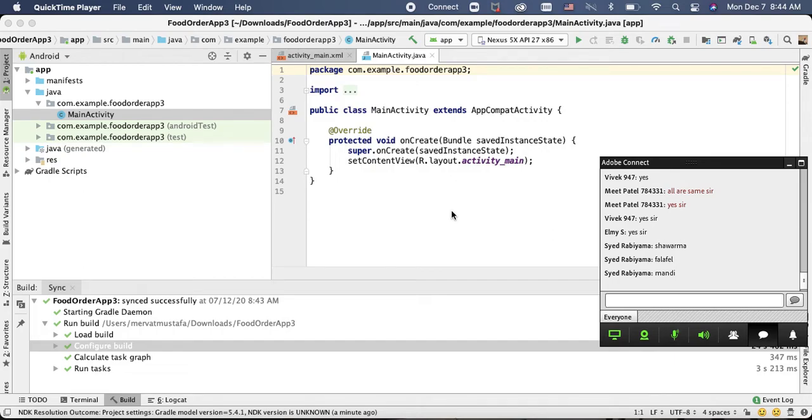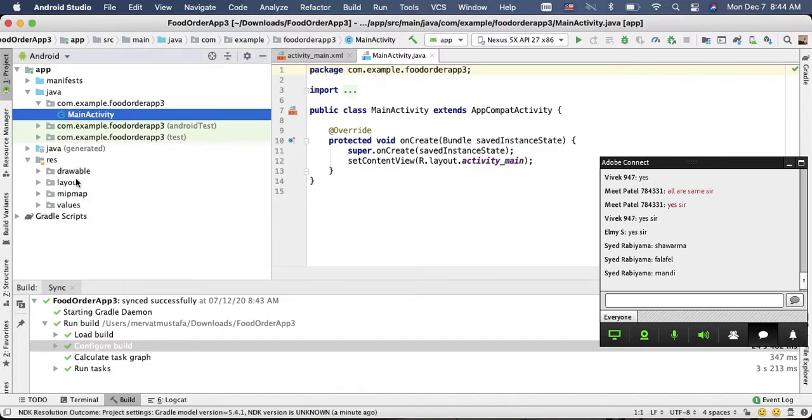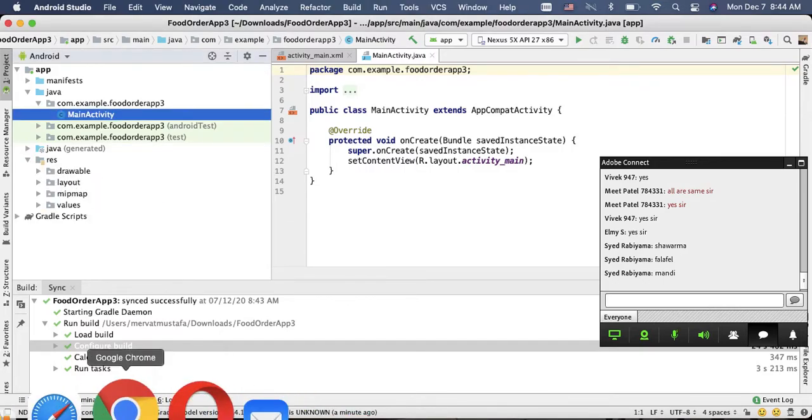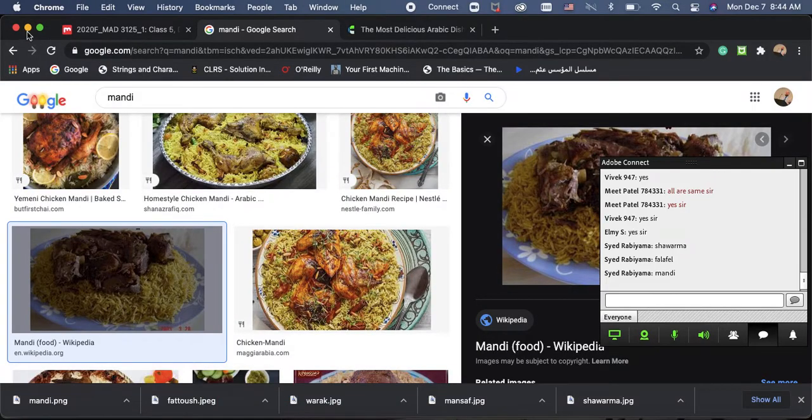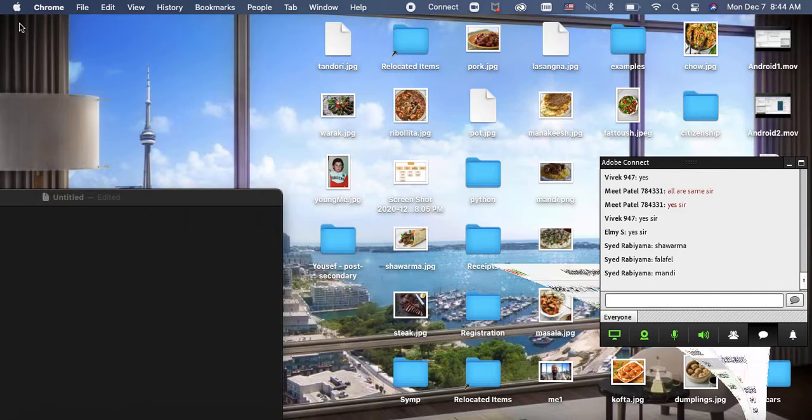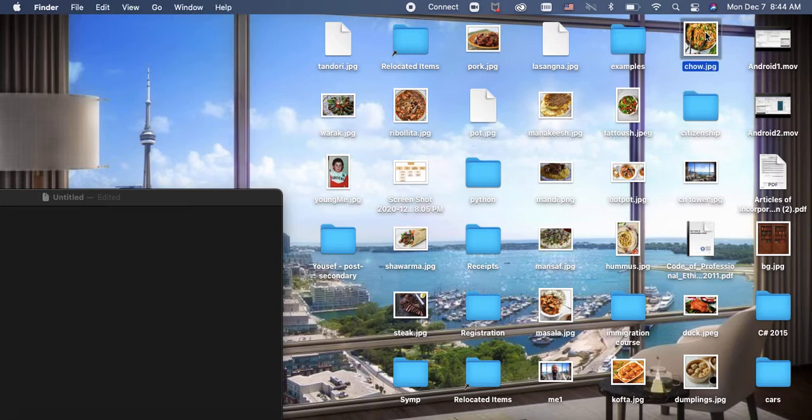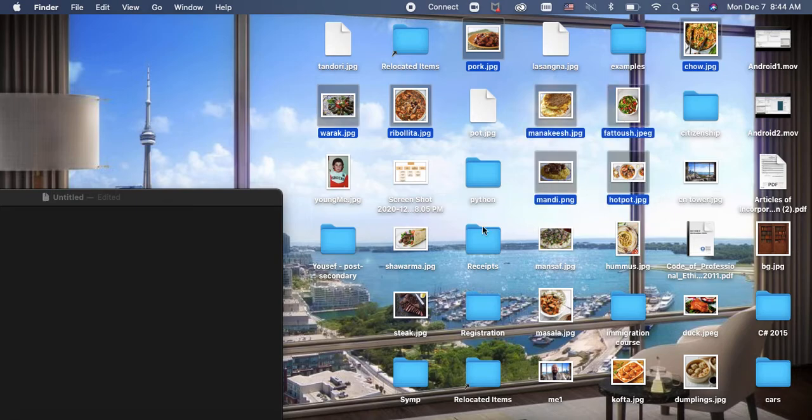I will start with getting the images. We need to put the images in the drawable, so let me go to get them. I count them, we have 16. 1, 2, 3, 4, 5, 6, 7, 8, 9, 10, 11, 12, 13, 14, 15, 16. These are all of them.